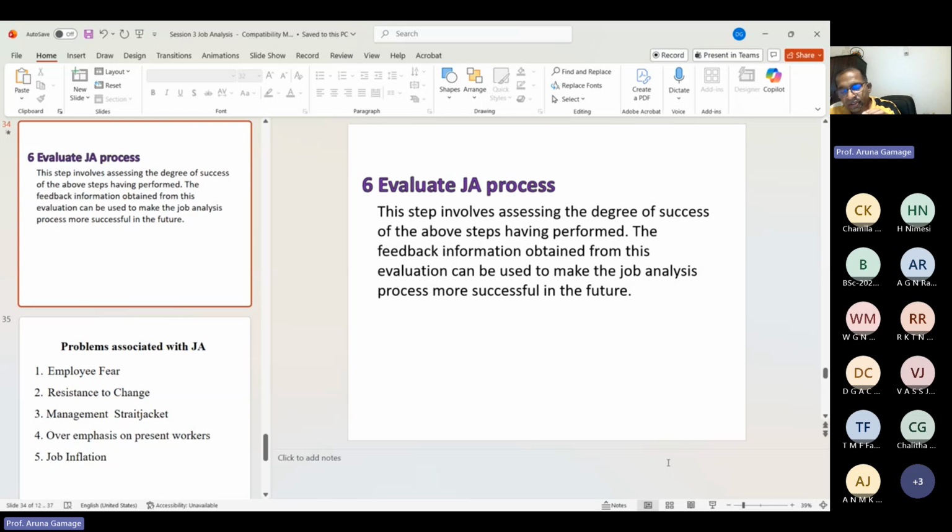Another question: does a particular job description prepared by you describe all the tasks, duties, and responsibilities of that particular job? The answer may be yes or no. If the answer is no, if a particular job description does not describe all the tasks, duties, and responsibilities of that job, it is not a success. If it describes all the tasks, duties, and responsibilities of that particular job, it is a success.